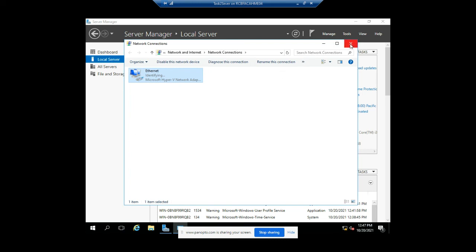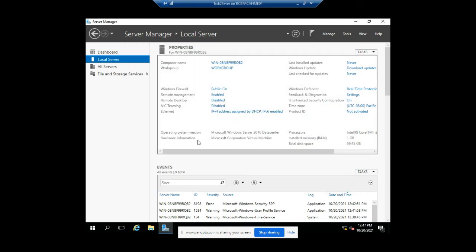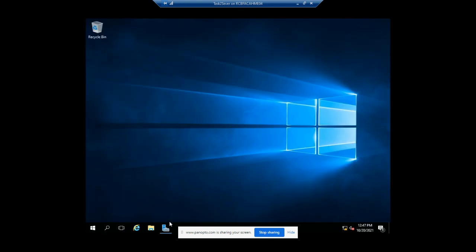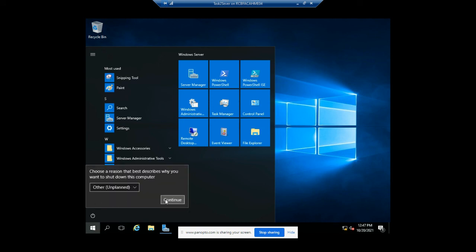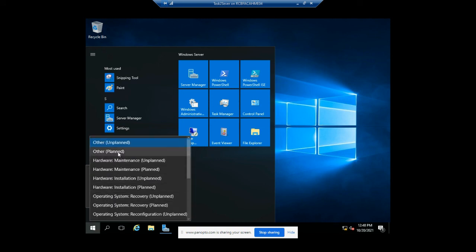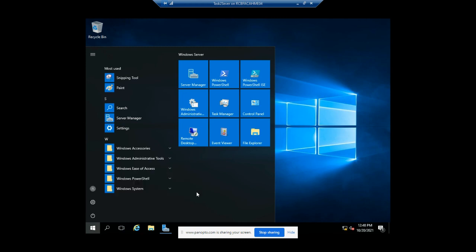Right, now that we have configured our IP addresses, now let's restart our PC. Let's restart our VM. You can just close there and click Start, power button, and restart. Let's just say other planned, continue.